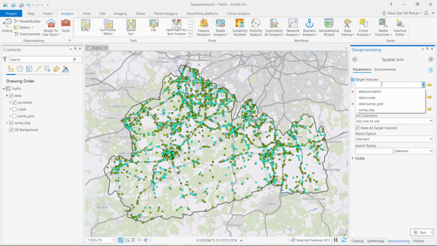The target features are going to be the grid, the join features will be the accidents. Now because I've got a selection set in my data, it's only going to use the selection, it's not going to use the complete data set. I give it an output name, I'm going to do a one-to-one join, I'm going to keep all the target features, and I don't need to have any sort of search radius because we're just looking at which points fall within each boundary.